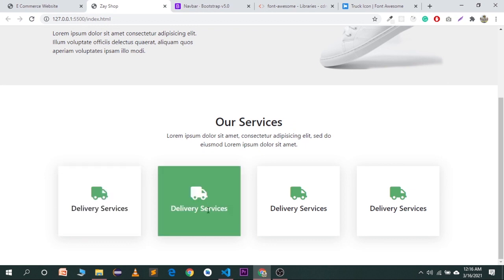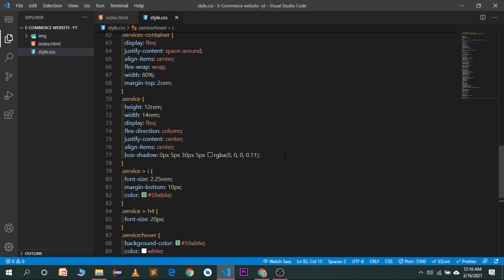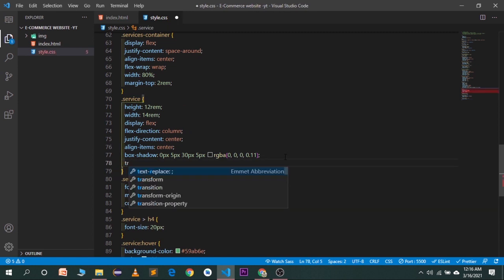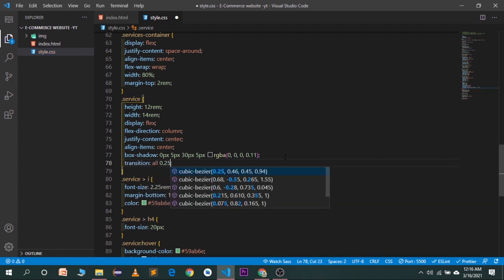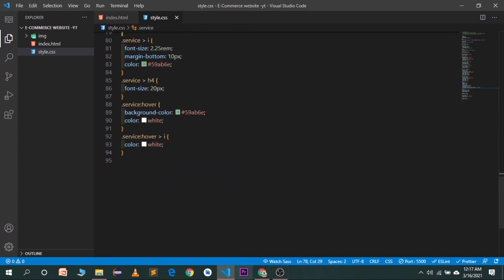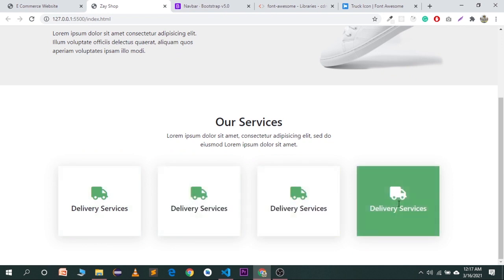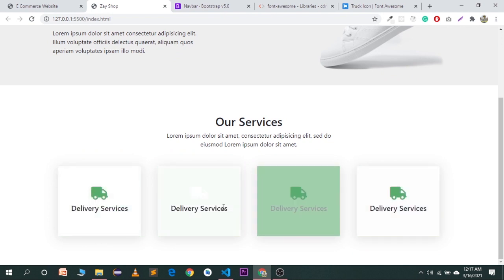So as you see, it's changing quickly, but we don't want it to change that quickly. For this, what I will do is use a transition on the parent, which will be the service, with a transition of 0.25 second, ease. Let's save it. And now you will see a change as you are hovering, and it's looking good.